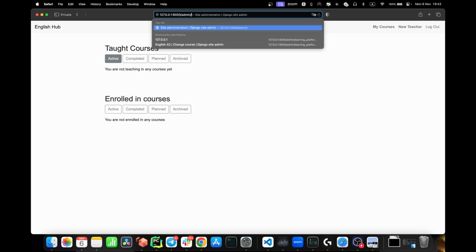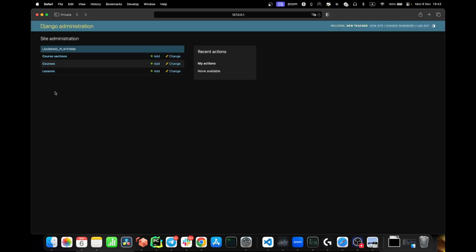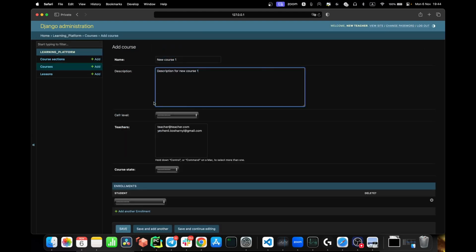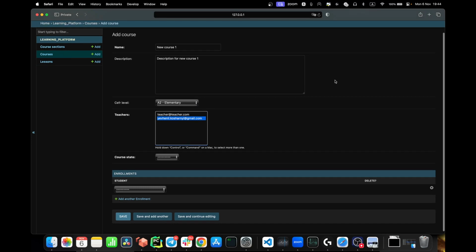So if we have an existing course, we can assign the student to the course. And if we have the teacher role, we have limited access to the admin. Here we can create courses, lessons, and course sections. So let's create a course. I'll name it New Course 1. Description, the language level, A2, and assigning the teachers to the course. One course can have many teachers, but now I'll just assign this current teacher to this course.